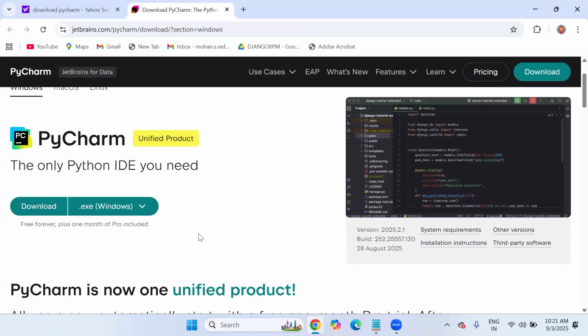Previously, the JetBrains people had given community edition separate and professional edition separate. Professional is the license version, community is the free version. But they have changed the scenario. They are asking you to download this one only. But look at this, it is free forever, but 1 month pro included. Only 1 month of professional features will be included. Do you want to continue after 1 month of professional features? Then you have to buy a license, or you can simply ignore it. Then the community setup will come forward.